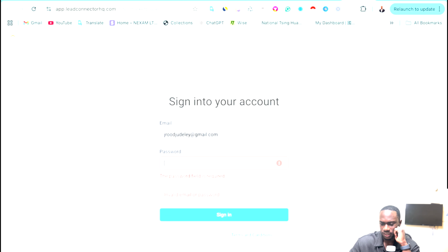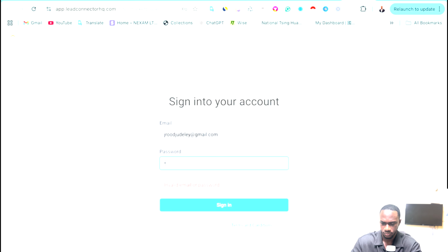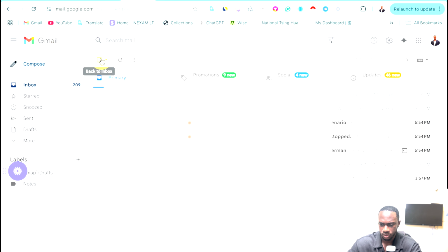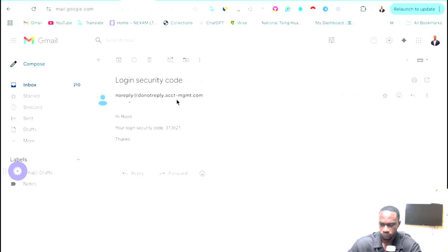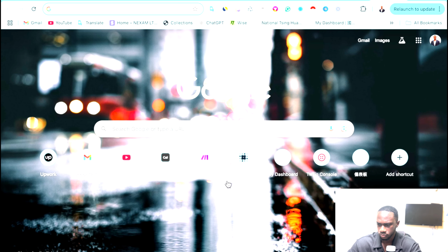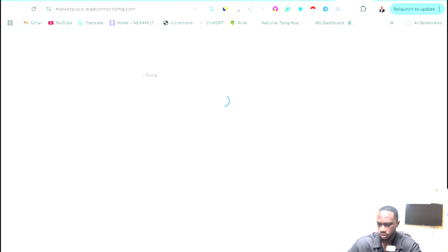They told me I have an invalid password. Let me try again. That's one other problem with Go High Level, I always have an invalid password. Okay, so here we have all the three options. Let me send a security code. Okay, let me look for my security code. Is it working? Okay, it's working.